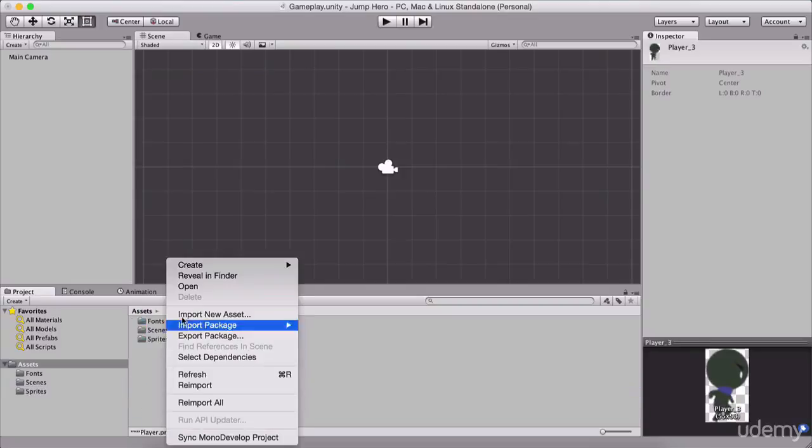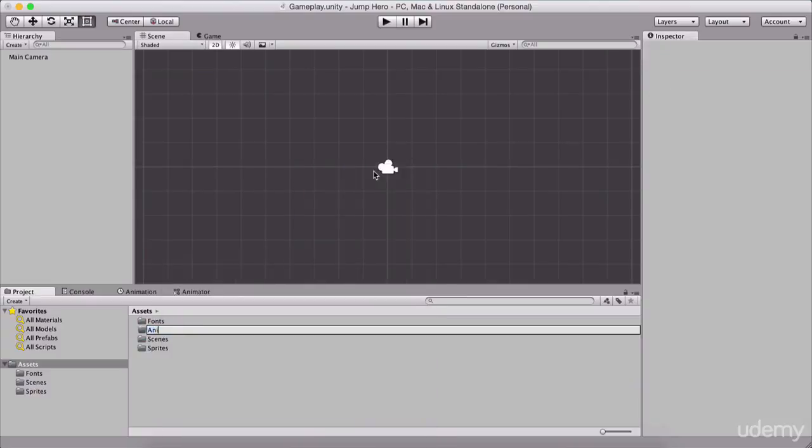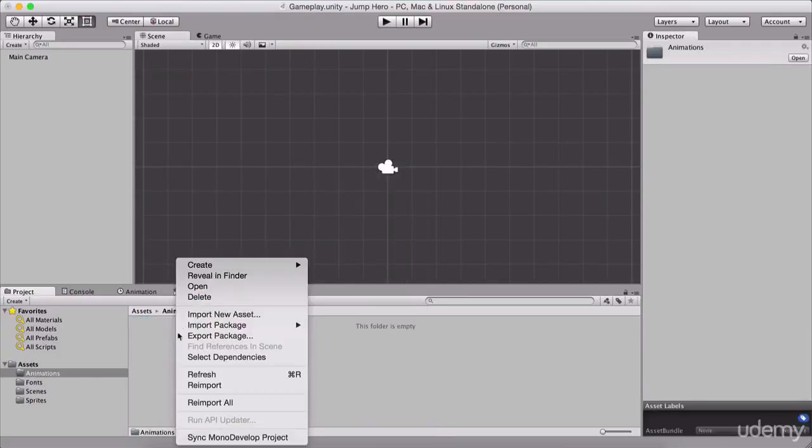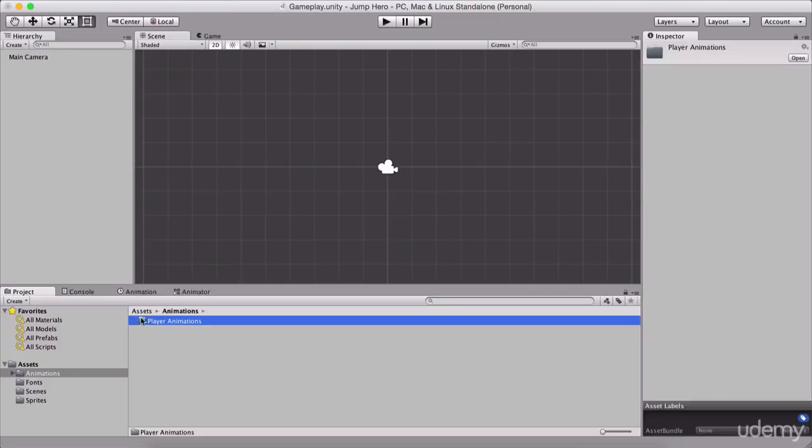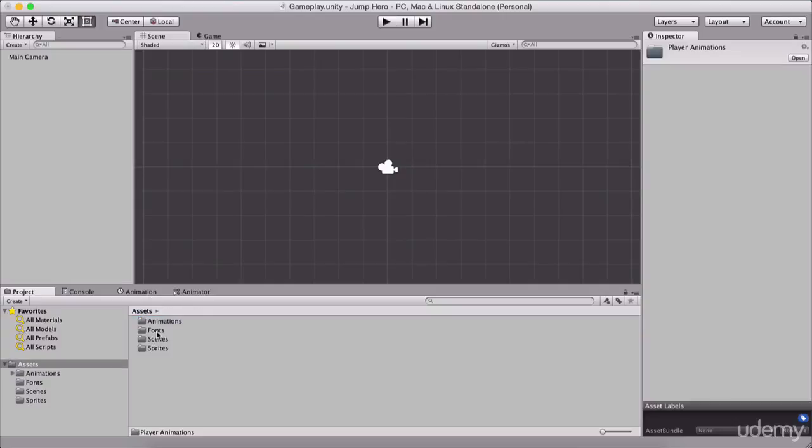But before that, we need to create here another folder, which is going to be animations. And inside of it, I'm going to have a player animations folder. I like the organization to be like this: animations, and here we have player animations. I like to have folders for each separate thing that I do. That way I can keep track of the project, which I also recommend for you to do.